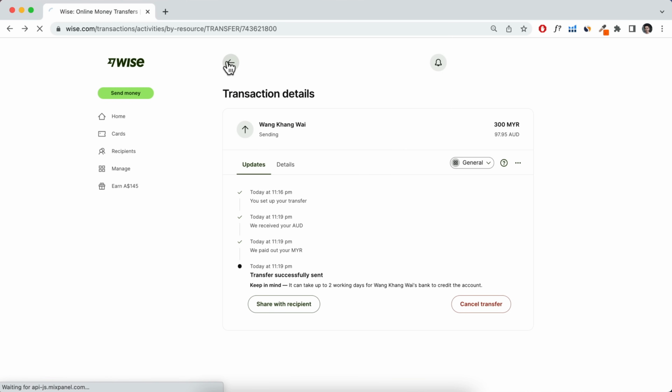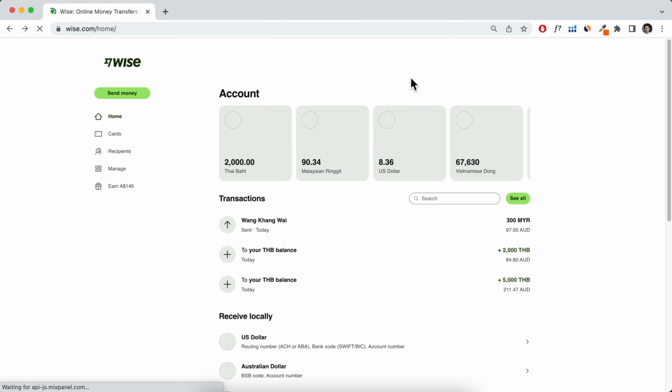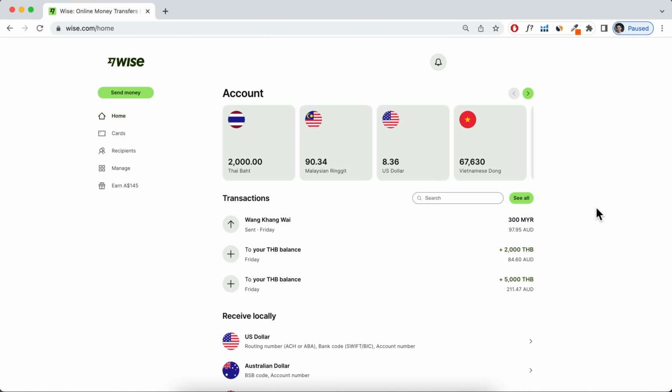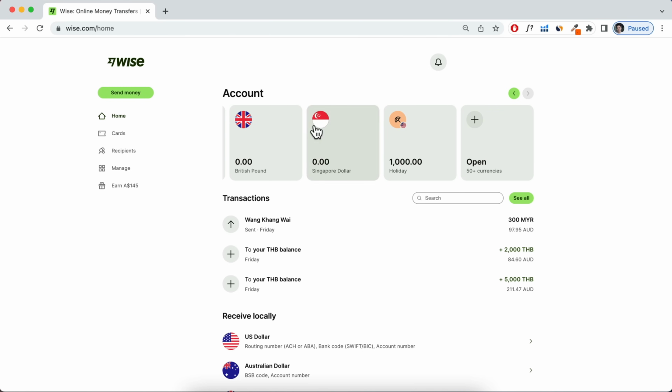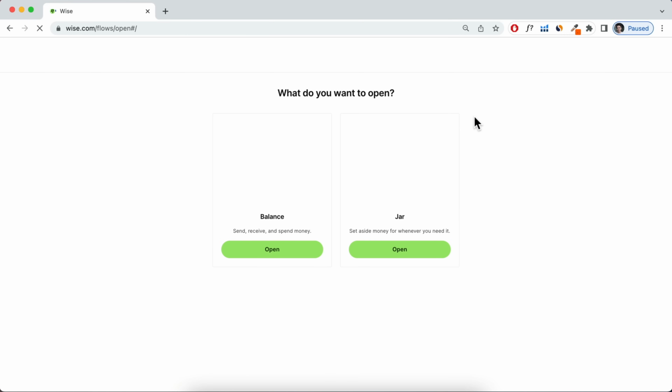So we're going to click on back over here, and I just want to show you some of the other really cool benefits of Wise. So besides using Wise to send money internationally, you can also open accounts, open different currencies. So we can click over here, and as you can see, I've opened quite a few. So we can click on plus, and you can open up to 40 different currencies and up to 9 different currencies where you can actually receive money.